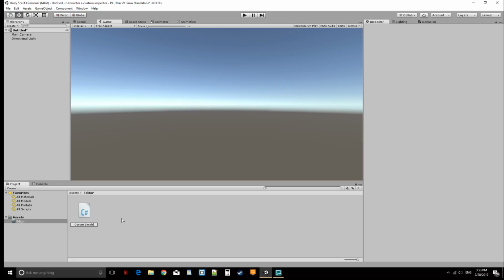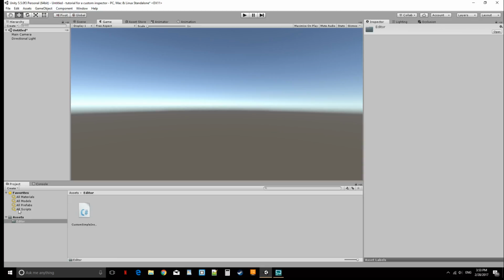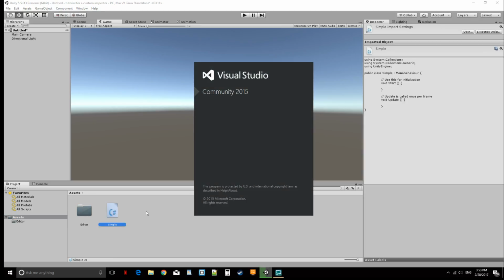Simple Inspector. Usually the naming scheme for things like this is going to be Custom as the first word, Inspector as the last word, and whatever script you have in the middle. So Custom Simple Inspector. We're going to just want to open the Simple C# script.